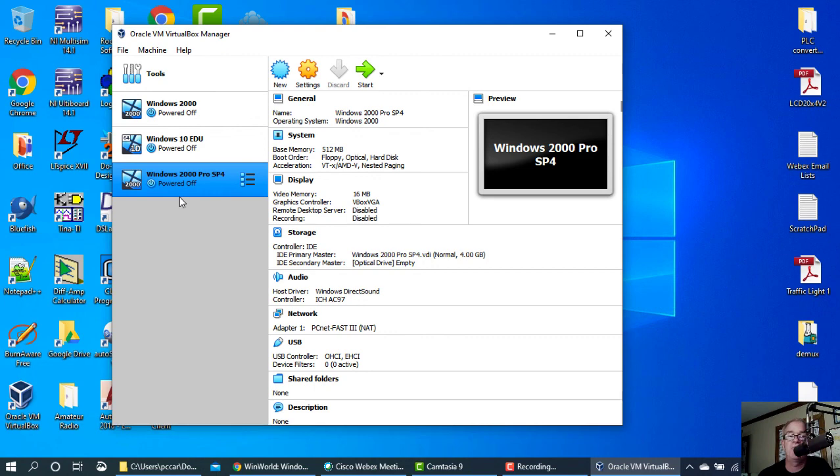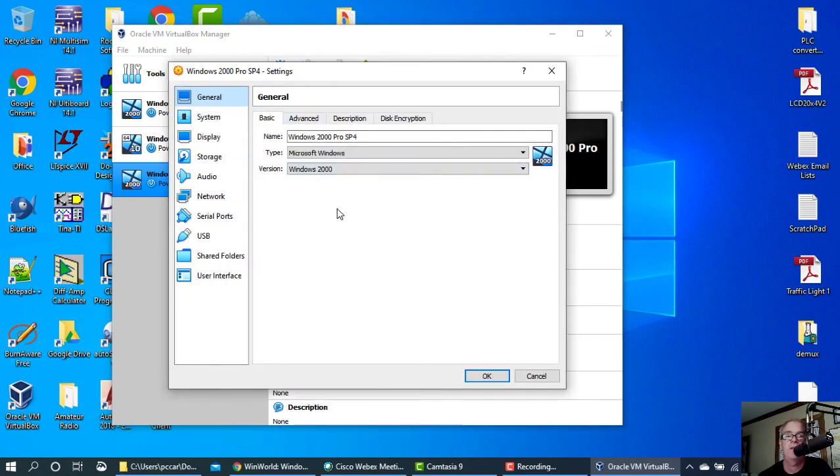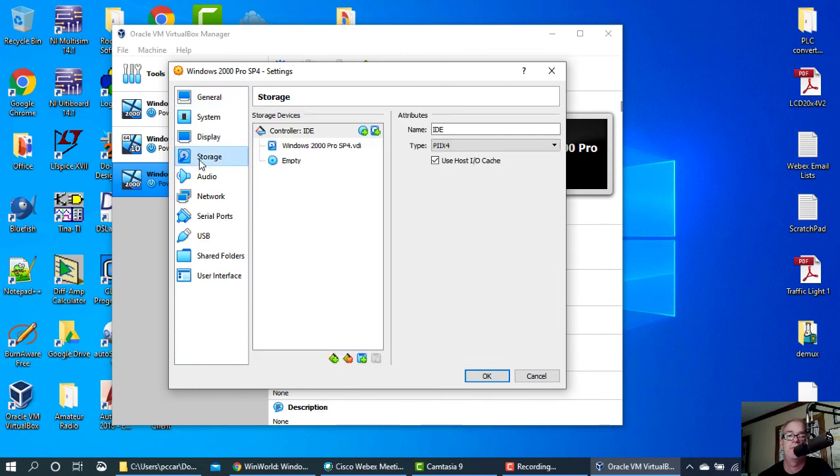So it's now time to install the operating system that we are planning on installing. For our case, it's Windows 2000 Pro SP4. So make sure it's highlighted. See there? So Windows 2000 Pro SP4, that's the new one. And then click on Settings. And the only thing that we're going to have to change in settings is go to Storage. And this is where you're looking at the virtual storage devices that are on this brand new computer that we just built.